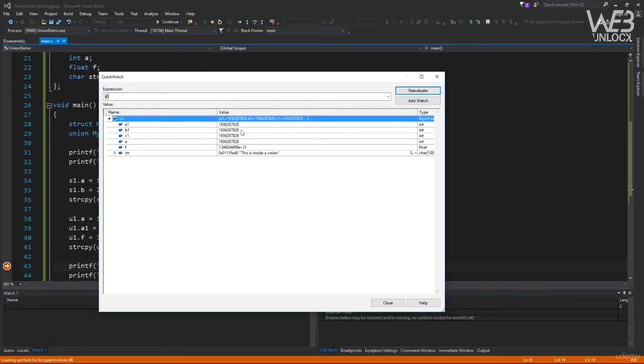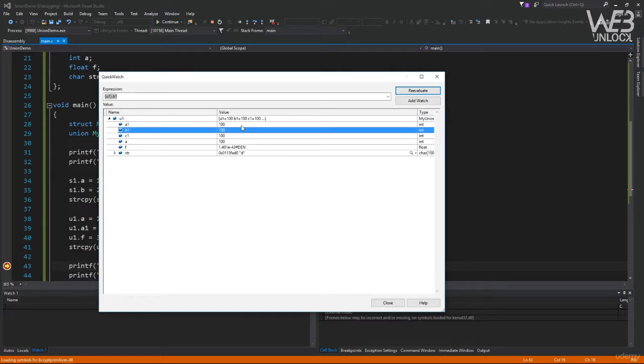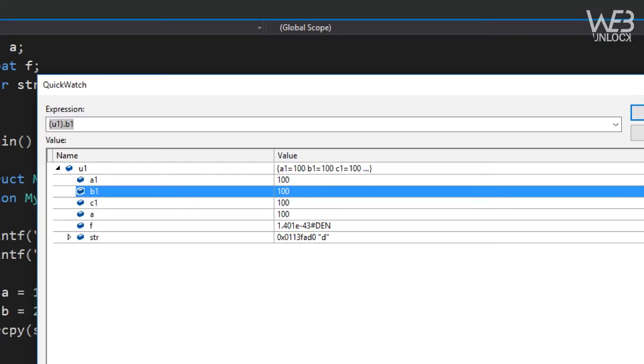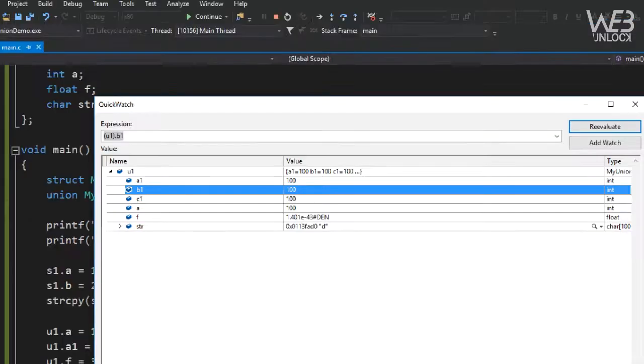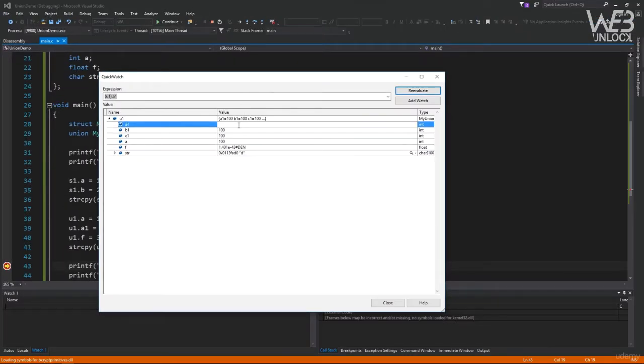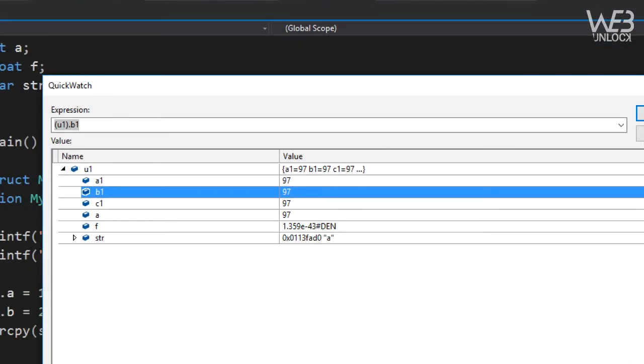Let's say I change here this A1. Let's say I change this to 100. What's going to happen here? As you can see, I changed A1 to 100. Now B1 is 100, C1 is 100, A is 100, F is showing that in its own format. And then string is showing you the ASCII representation of the 100, which is D. If I say here 97, which is the A, then now you can see they're all showing me A.